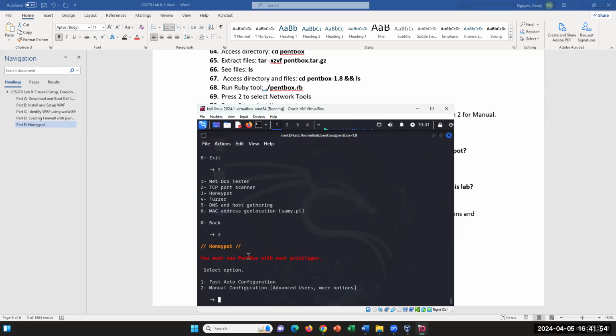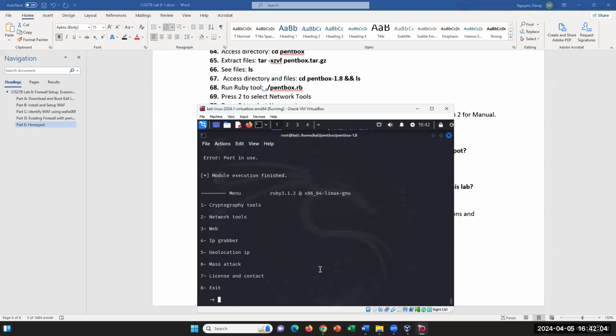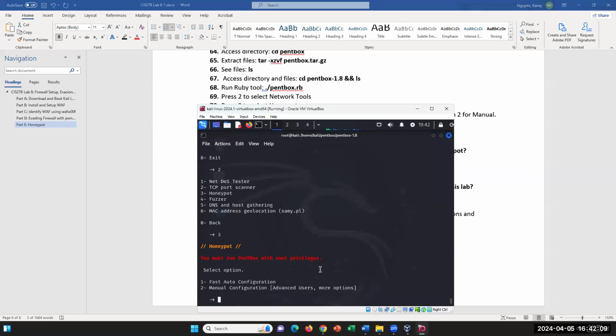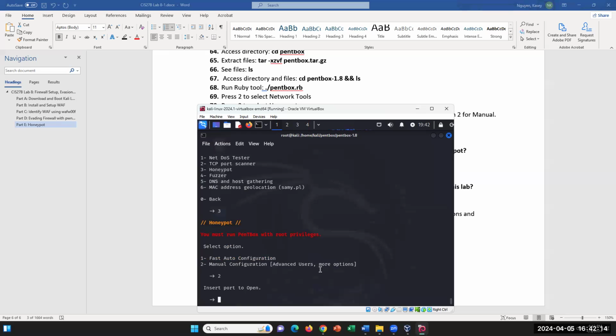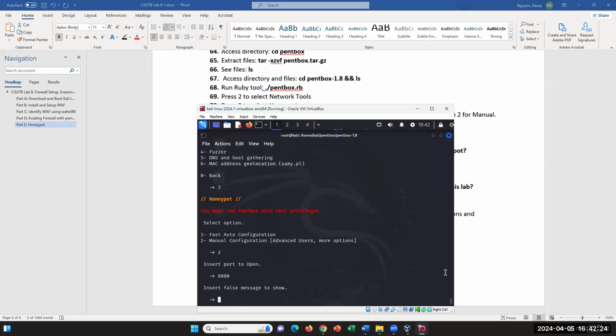And normally, if you already have a web server running, fast auto configuration will not work. So you can try it. 1, nothing. So we would then try again. Option 2 for network, 3 for Honeypot. And we want to do a manual for 2. So it tells me insert the port number. We're going to use port 8080. Insert false message. It just says my Honeypot.